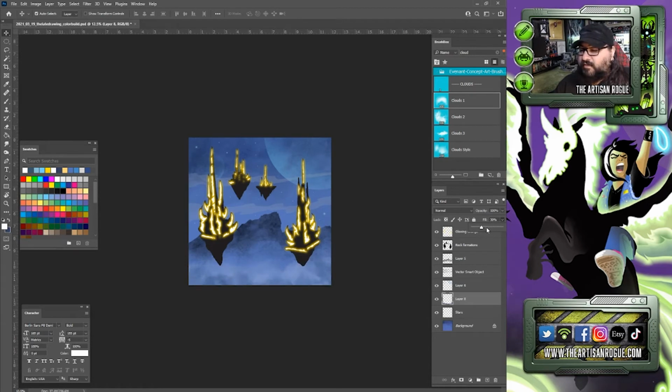Alright, that's looking good. Now I'm going to go in here, and normally I'll take the time to do trees and stuff like that. I like to design my own trees, but I have these specific trees that I use in a lot of my work. And so in here, I'll make another layer.